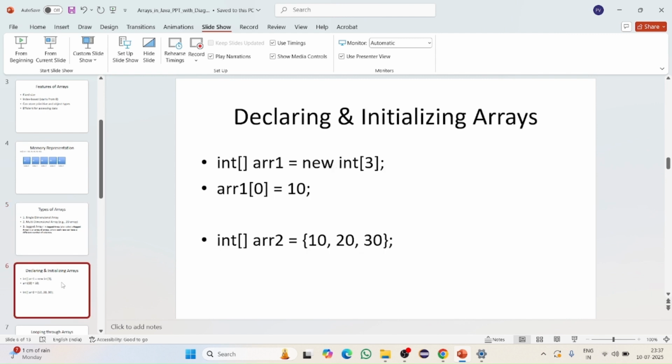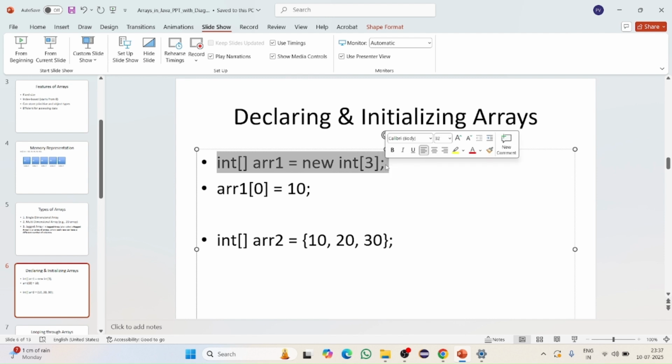So we'll see how we declare a single dimension array. Like this: int array1 = new int[3], where we are declaring the size of the array as 3. So we have declared the array and its size. Now we'll put the values.